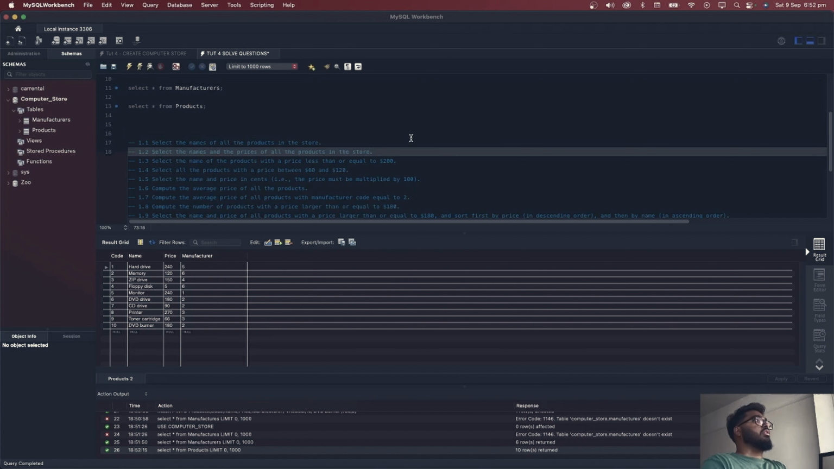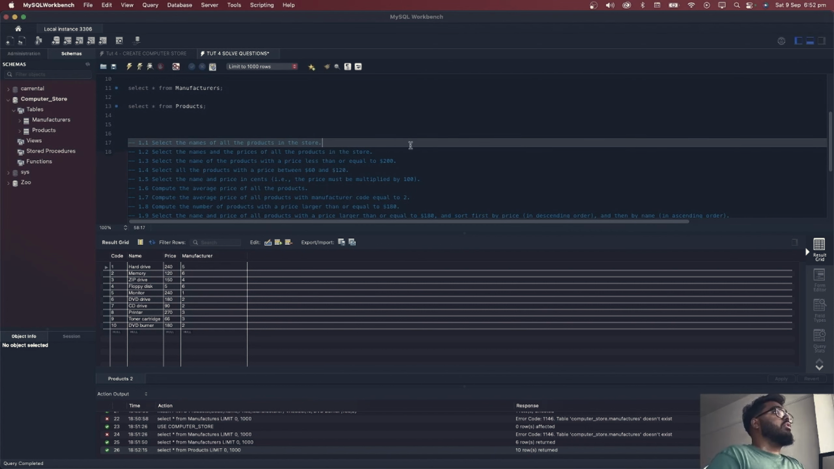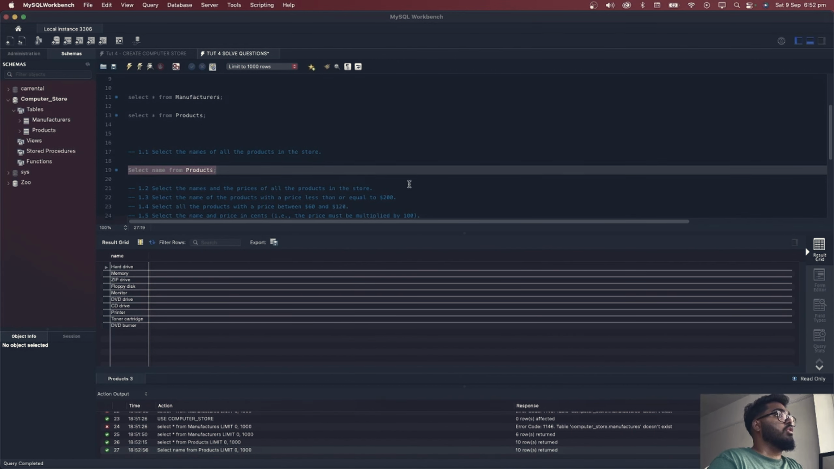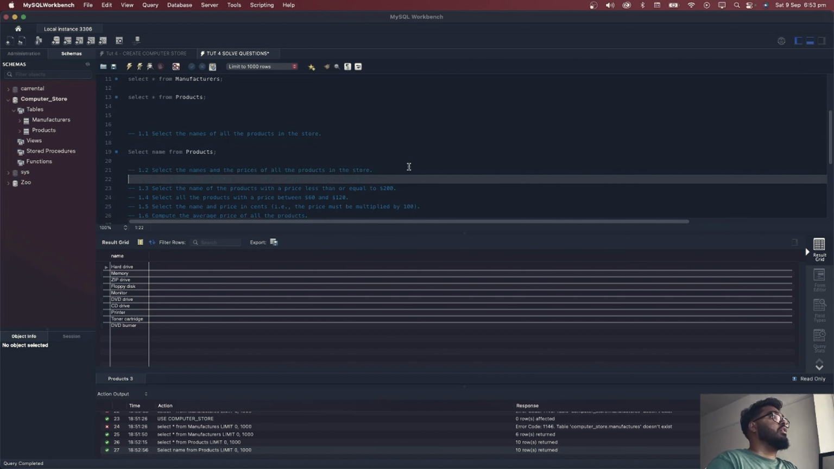All right, let's go. Select the names of all the products in the store. So my schema is a computer store, and I need to select all the names. Select name from products. There you go, names from all the products. So that's first question checked.